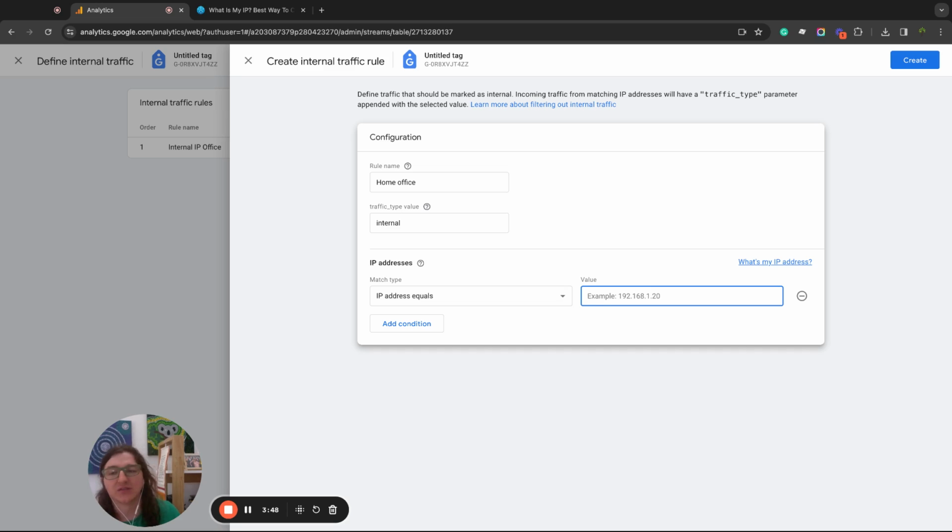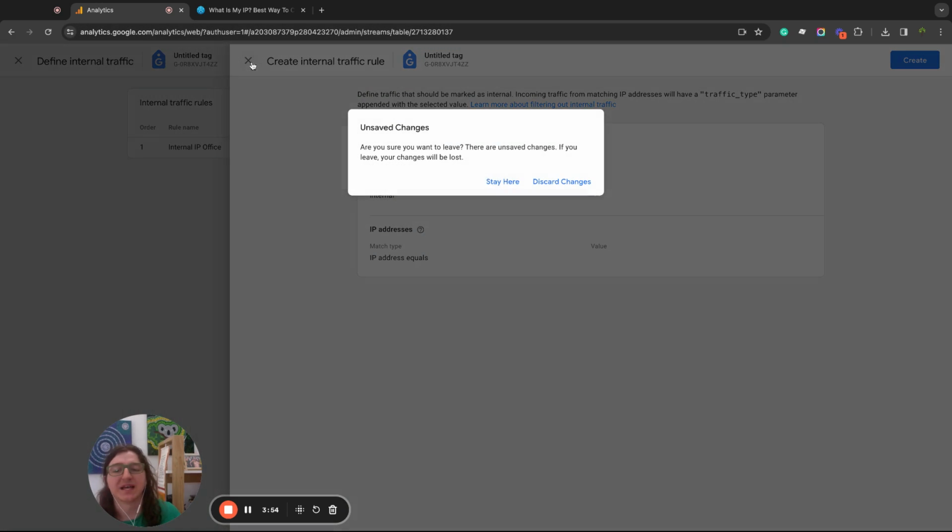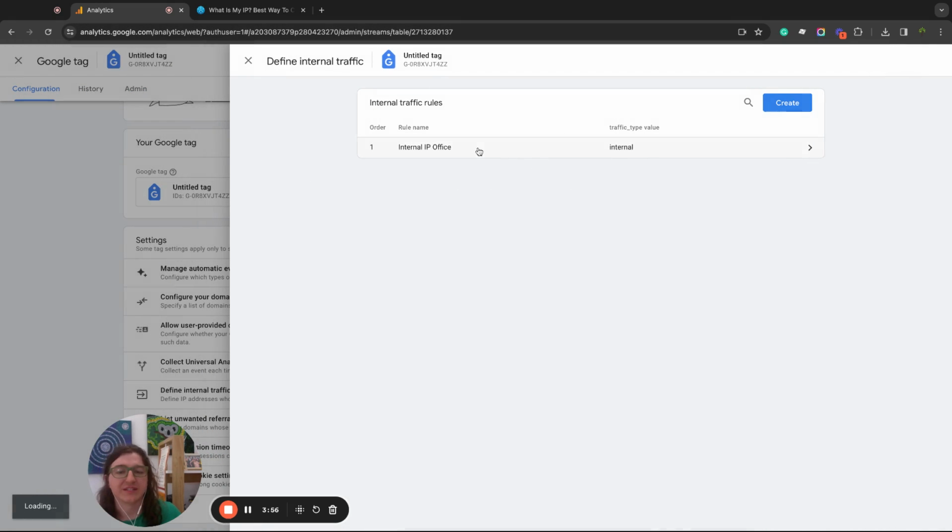And paste it into the value section. Once we do that, we just simply press create and then it will be saved within this section here. And that's how we add the IP address. Now, if this is the first time that you're doing this, there is an additional step that you need to take. So let's go back to our admin menu and find that out.